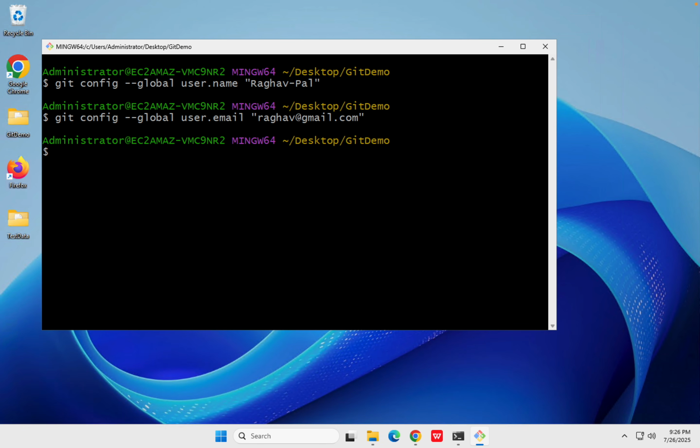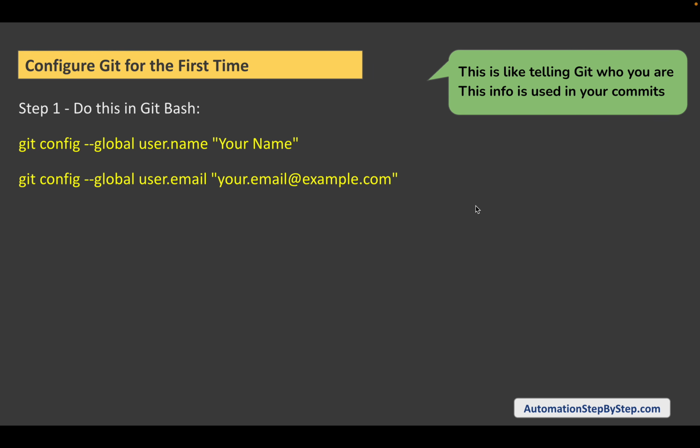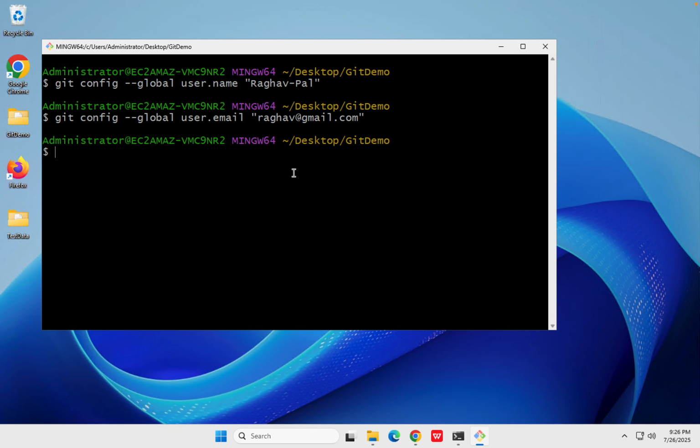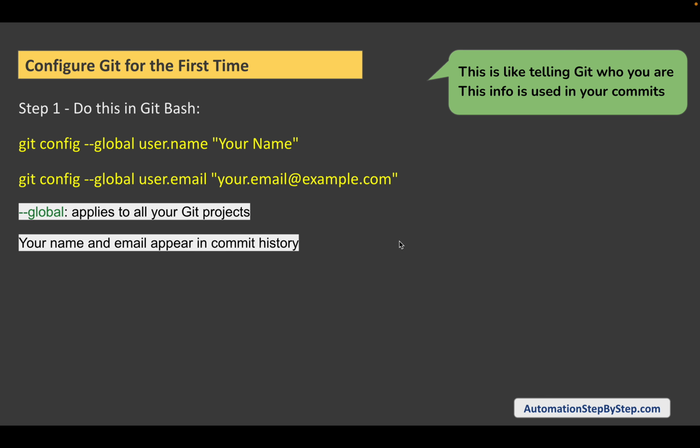Okay. Now if you want to check what are your details added, you can also run a command. So let us first complete this. So global means it applies to all your Git projects. So all the Git projects that you will do on this system will take your username this and your email as this, and will use this information in your commit history.